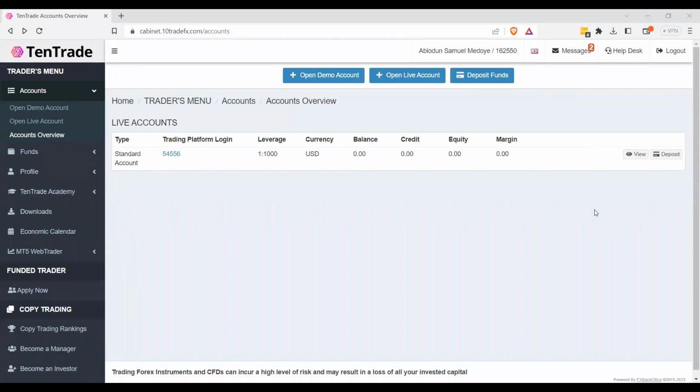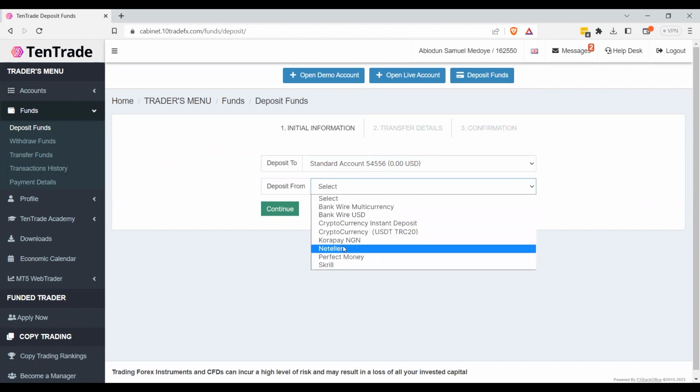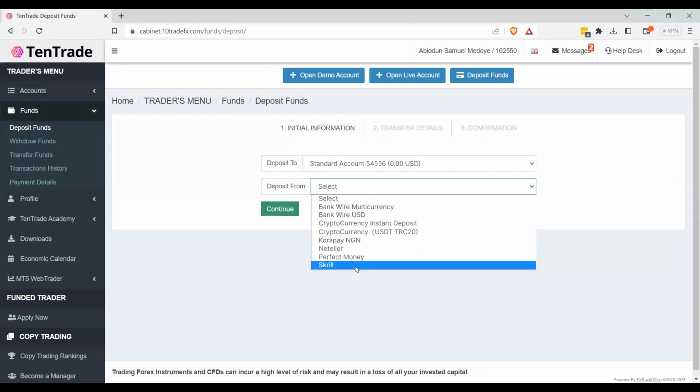So how do you fund your account with Neteller, Perfect Money, or Skrill? Now, the first thing you want to do is to first and foremost have your MT5 account created. And at the very top in your Tentrade dashboard, you click on Deposit Funds and select the MT5 account you want to fund. And in this drop down, you will see Neteller, Perfect Money, or Skrill.